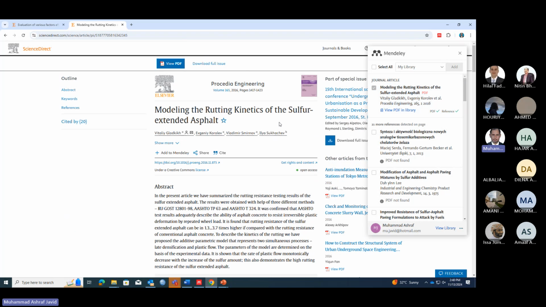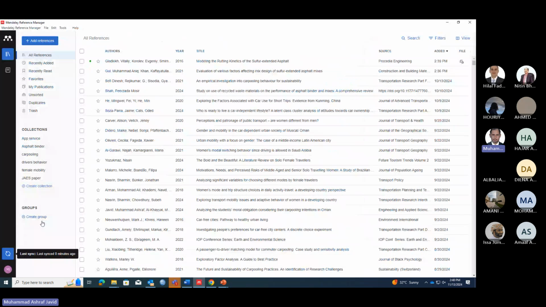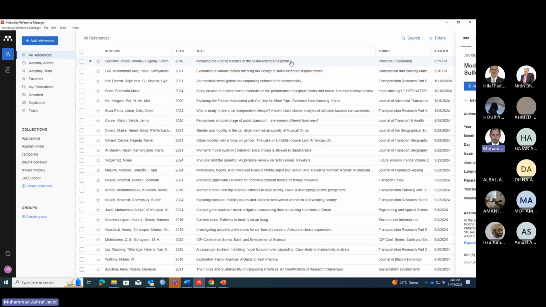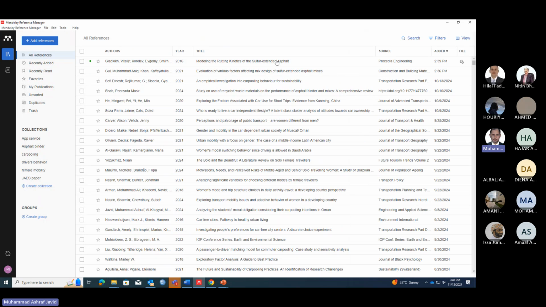Like in this case, you see here, this is an open access paper, so we can view the PDF or download the PDF file for this publication. In some cases we can download, in some cases we cannot. So you can see here I added this reference in the reference manager. I will go back to the reference manager, then I can refresh this one here. You see here this new reference is added in the reference manager.